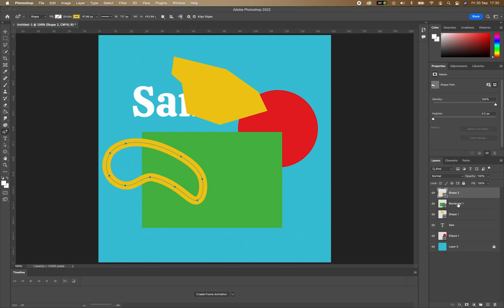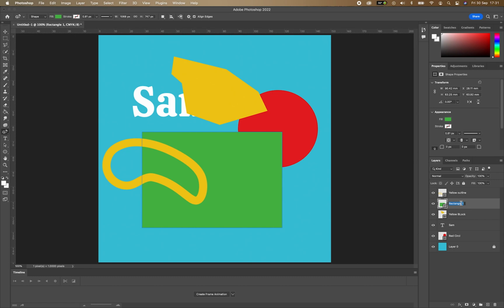So there's another one of my shapes, and it's good because they're all currently in different layers. And what I could start doing at this point is I can start to actually name these different layers. So I might call this layer red circle. I like the name Sam. I might call this yellow block. Might call this yellow outline. And then I'll call this green rectangle. Cool. So that's how I can use those different tools.